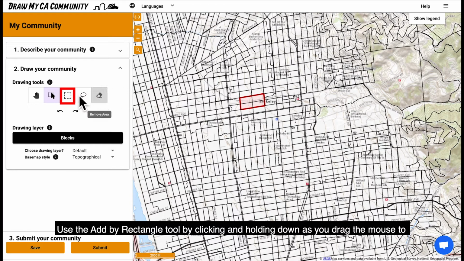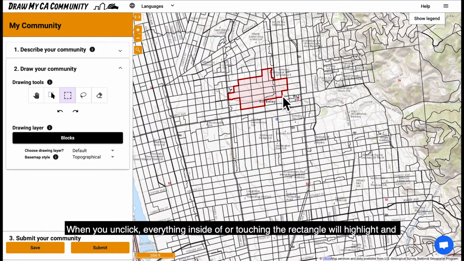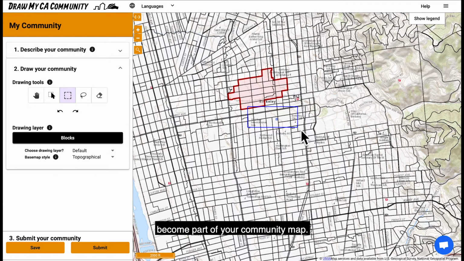Use the Add by Rectangle tool by clicking and holding down as you drag the mouse to draw a rectangle over the map. When you unclick, everything inside of or touching the rectangle will highlight and become a part of your community map.